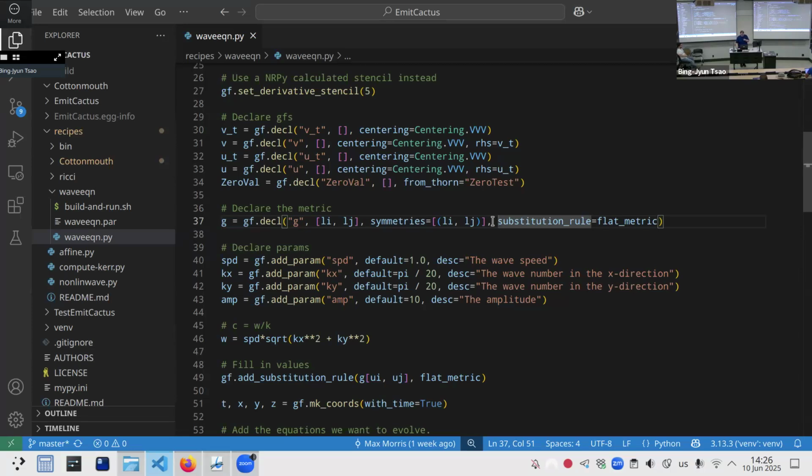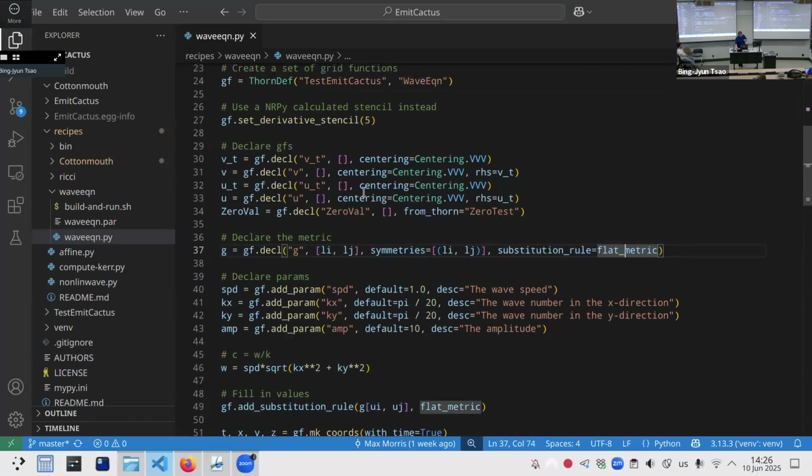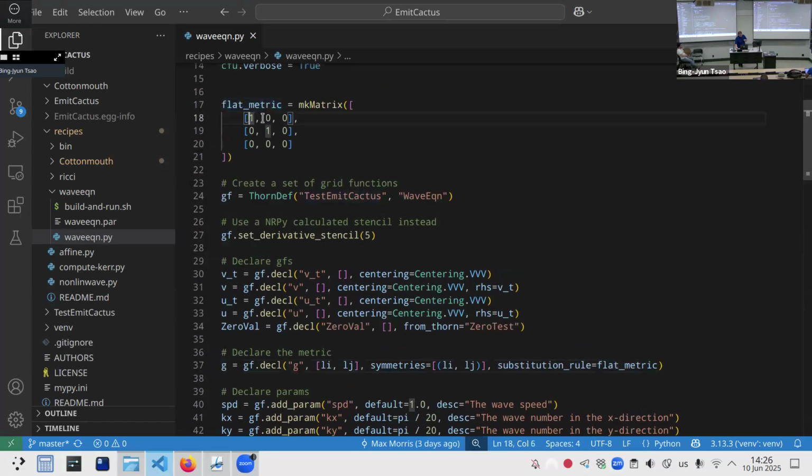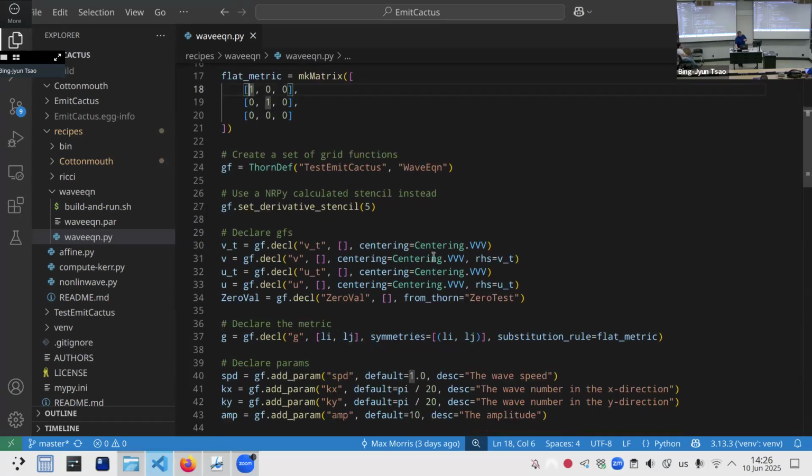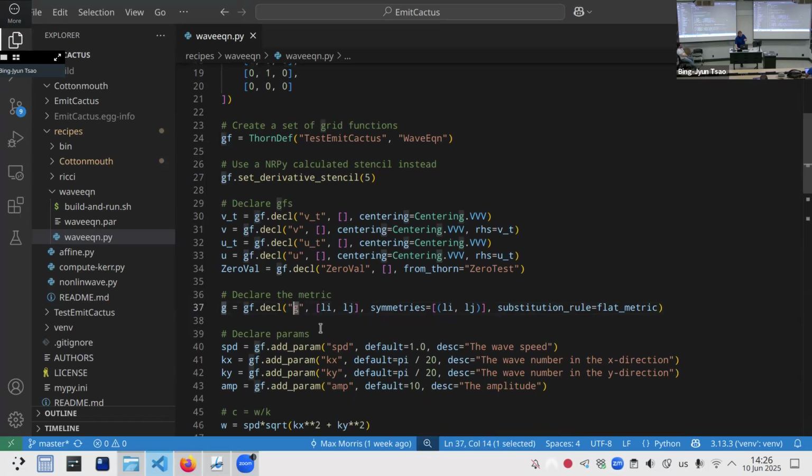They use X, Y, and Z. And so if you specify one of those thorns that's known to use that standard, then it will automatically pick the right rule. But you can overwrite it yourself here. In this case, flat metric, we're giving it this matrix. So what we're saying here is that if we index into this tensor at 0, 0, or 1, 1, the value will be 1, and it's 0 everywhere else. So in this case, g actually gets optimized away, and instead we just directly use 1 or 0 because EmitCactus is smart enough to figure that out for you.